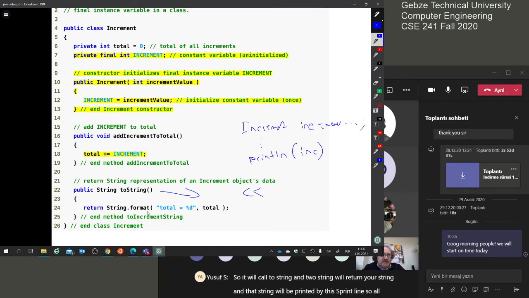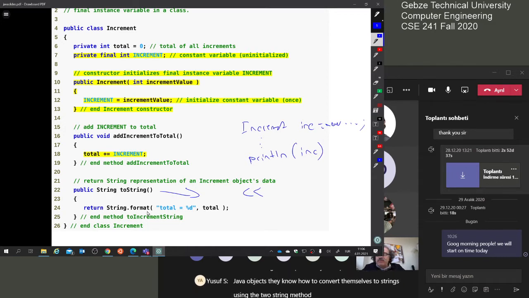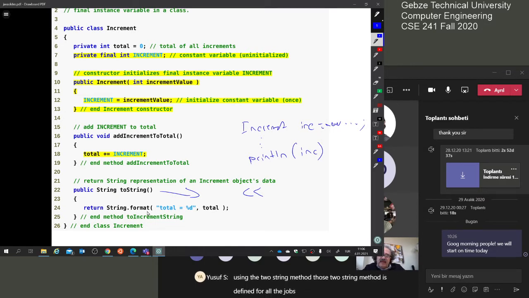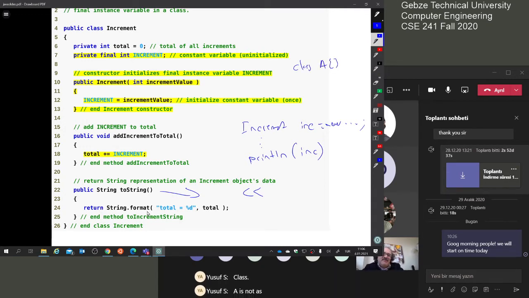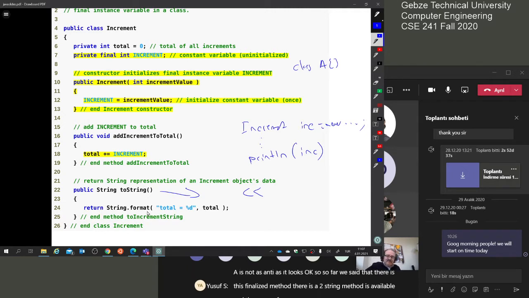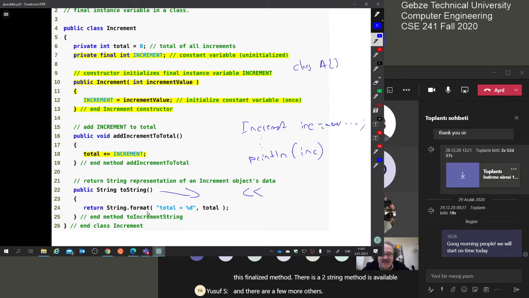So all the Java objects know how to convert themselves to strings using the toString method. The toString method is defined for all the Java objects. Another detail you might say for the Java classes: this Java class A is not as empty as it looks. So far we said that there is this finalize method, this toString method, and a few more others. But again, there is a good explanation for that. It is not like the big three. It is not like there is a rule that says this, that. No, there is a very simple rule, and it will be very, very logical.